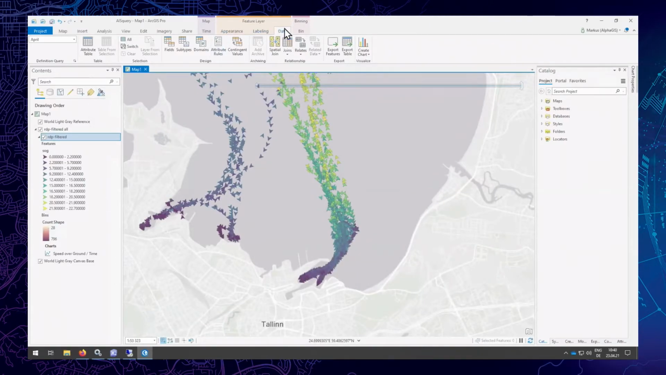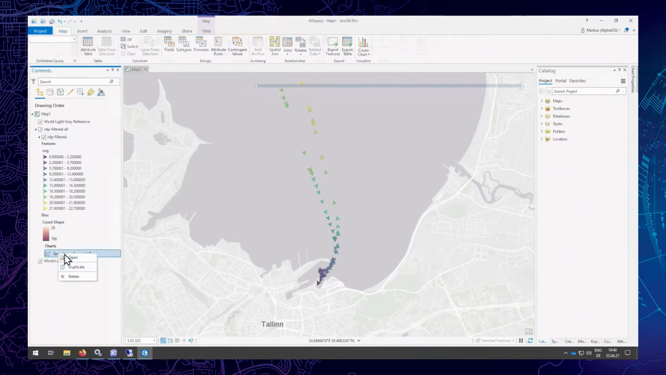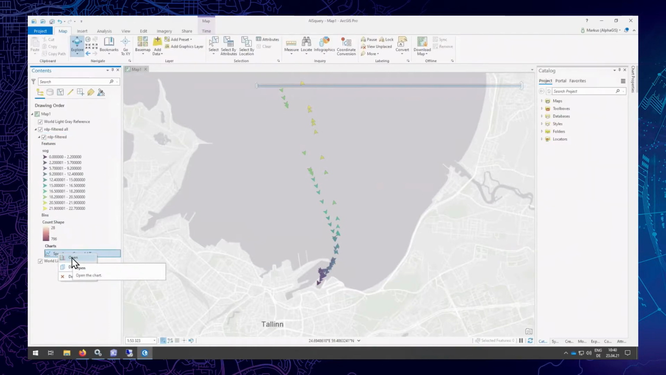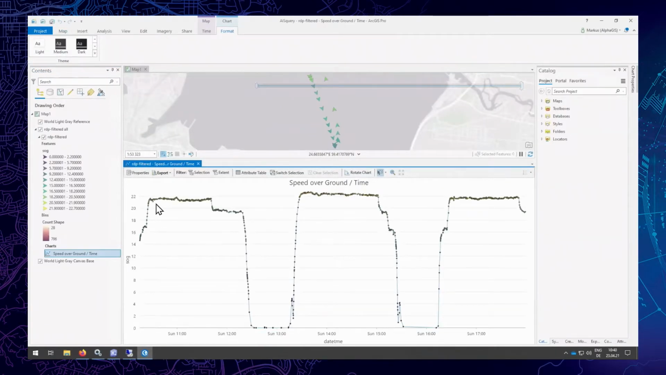And you can just utilize the functionality of ArcGIS Pro and select a different definition query. For example, I would like to just see a ship track of a certain ship for a certain time interval, and I can just use a different definition query. And then ArcGIS Pro also enables you to create graphs. For example, this one here, where you would see the speed of this certain ship over a selected time interval.